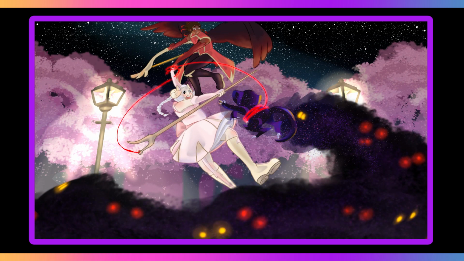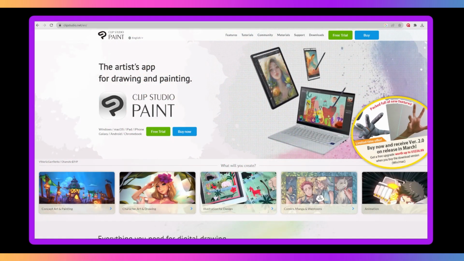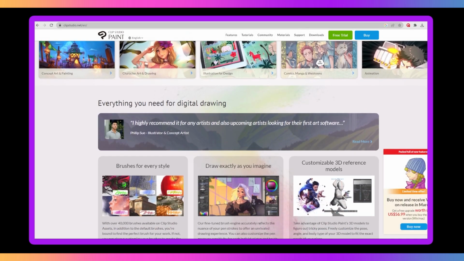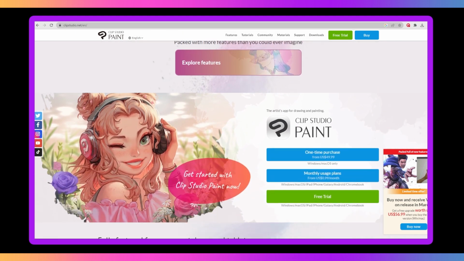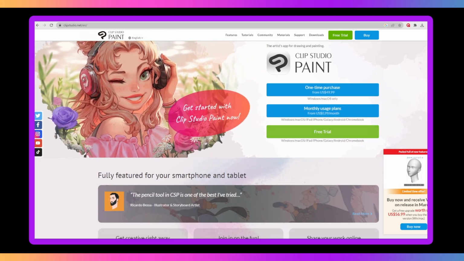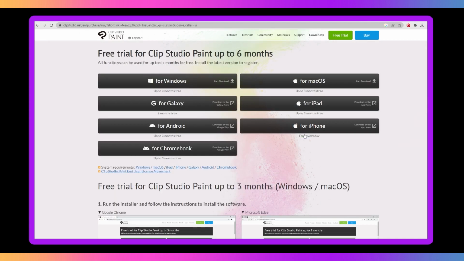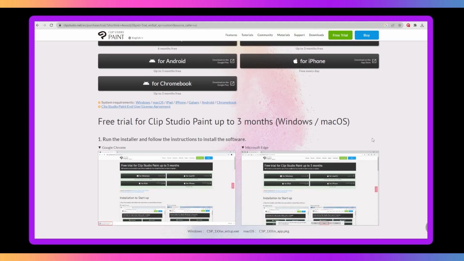For Windows and Mac OS users, Clip Studio Paint's free trial lasts for a 3-month period. And as you'll see, there are even free trial offerings for mobile devices like your iPad or Android tablet. You can view Clip Studio Paint's features and system requirements by going to clipstudio.net, and you can download their free trial there as well. Go ahead and pause while you do that, and then we're going to work together.